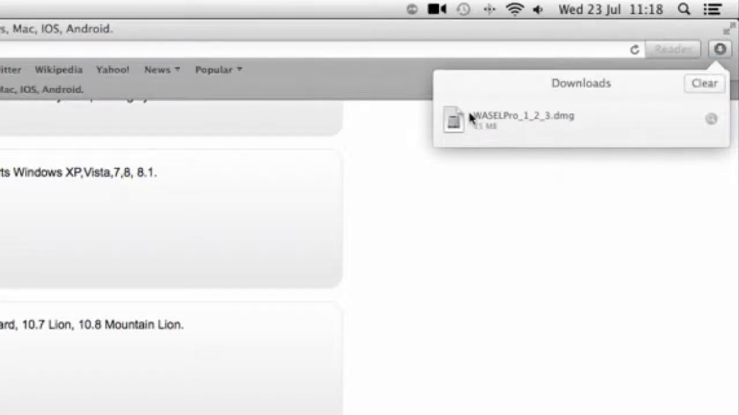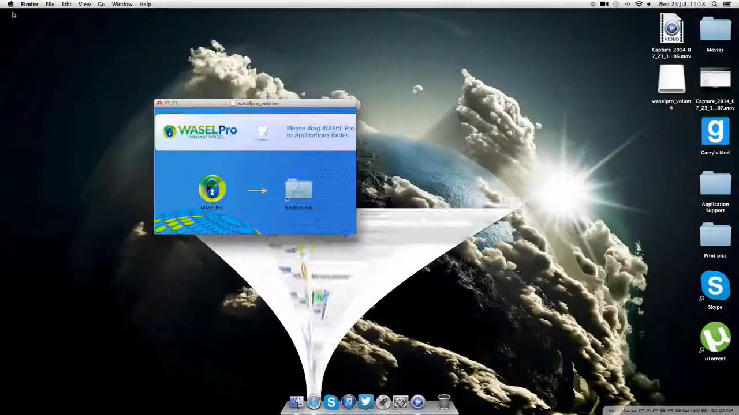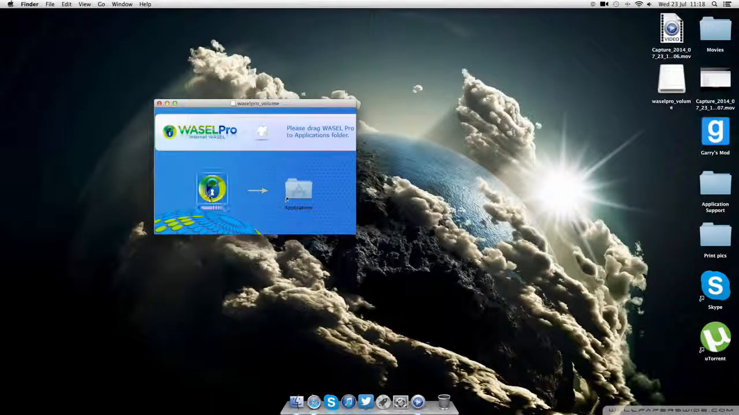Now once that is downloaded, we're going to click on that download bar there, let it open for a few seconds, and then we will have this pop up here. Now what you want to do is just click and drag that over into your applications like so.